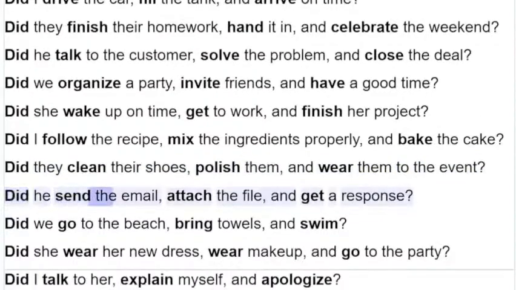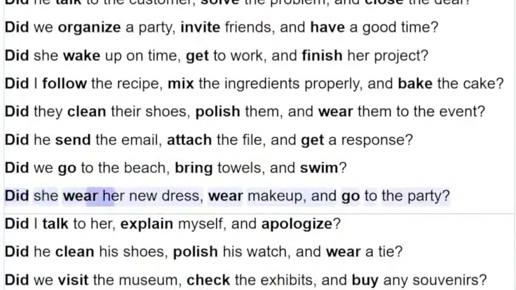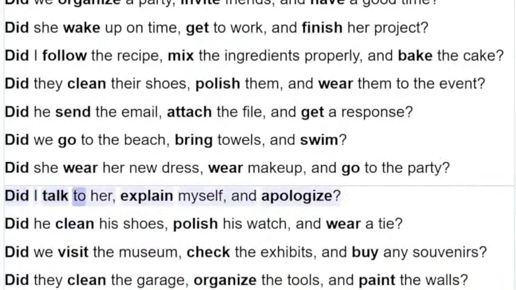Did he send the email, attach the file, and get a response? Did we go to the beach, bring towels, and swim? Did she wear her new dress, wear makeup, and go to the party? Did I talk to her, explain myself, and apologize?